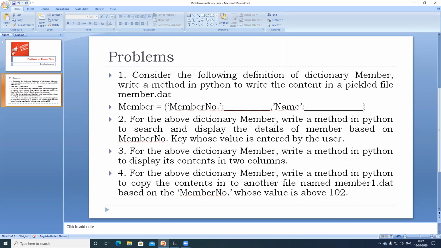Consider the following definition of a dictionary member. Write a method in Python to write the content in a pickled file member.dat. The dictionary definition looks like this. The name of the dictionary is member. The first key value is member number, and then the second key value is name. For member number, we are supposed to get the value. For name, we are supposed to get the value. We are supposed to write this one.